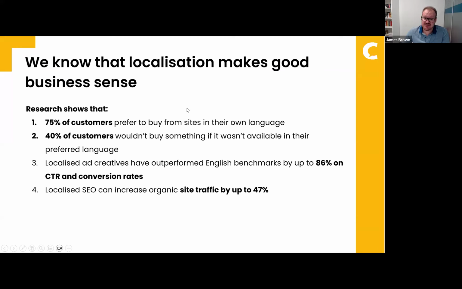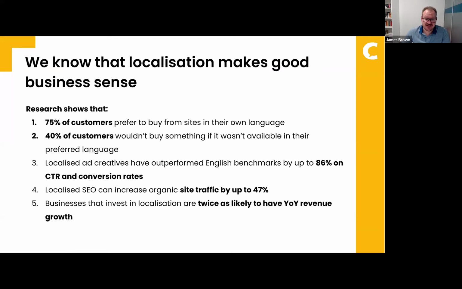Furthermore, localized SEO for your websites can increase organic traffic by up to 47%. And businesses that invest in localization are twice as likely to have year-on-year revenue growth. So it's really clear that localization does make a big impact for a business, and you can get some incredible return on investment. However, there's a bit of a challenge at the moment for brands, and it's based on how much content there is to localize in the world at the moment.